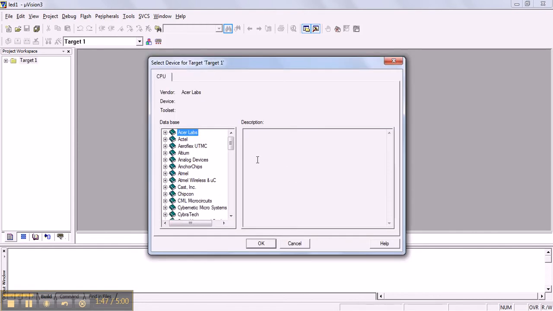When we click the Save button, it will open the Select Device for Target 1 window. Here we have to select the microcontroller on which we are going to work. We have to select the company first, whose microcontroller it is. If you are using an Atmel microcontroller, you can go for Atmel. If you are using a Philips microcontroller, you can go for Philips. As per your microcontroller, select the device. I usually use a Philips microcontroller, so I'm going to Philips.